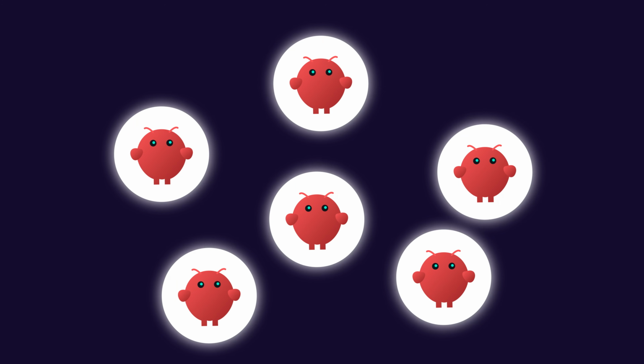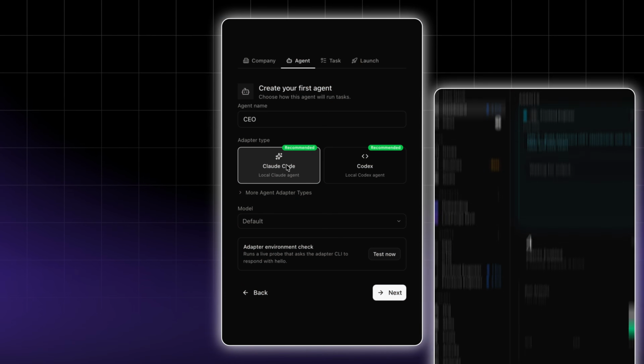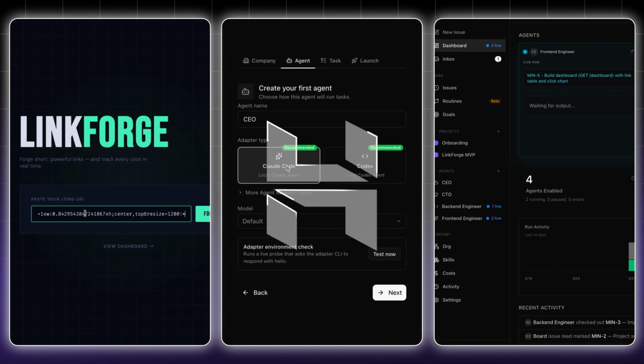If openclaw is an employee, Paperclip is the entire company. Let me show you how to set it up, what it does, and why I'm so excited about it. Okay, so firstly, let's install it on Hostinger VPS.